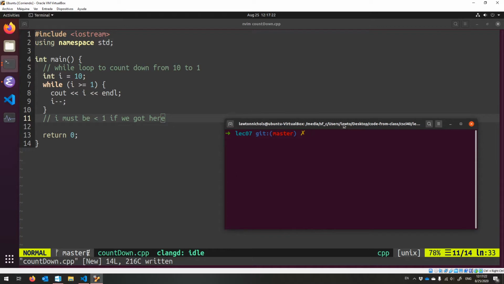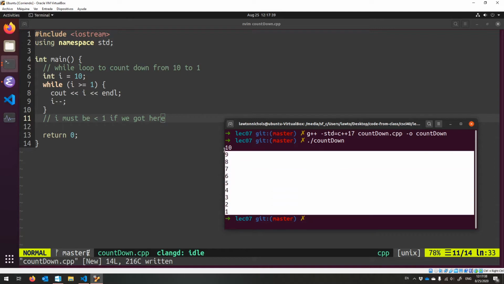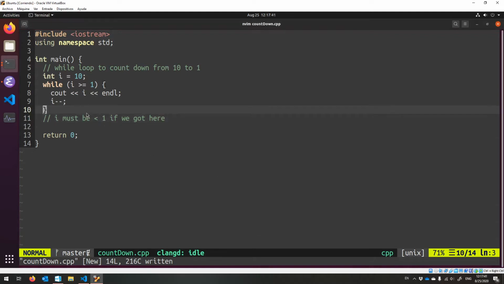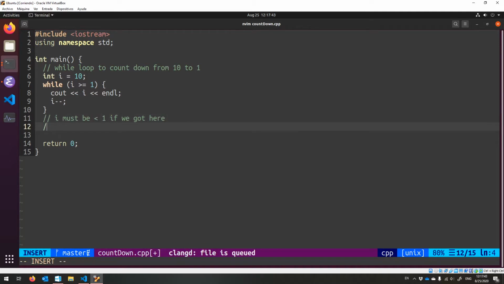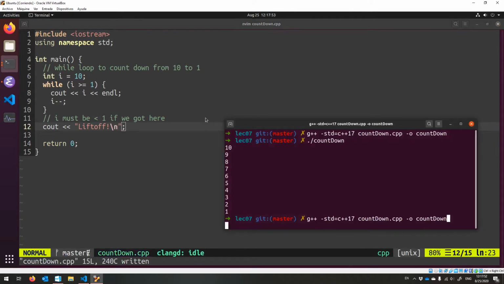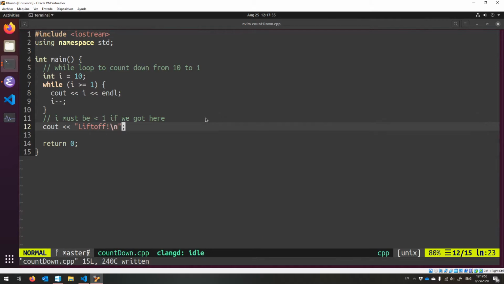Now, let's compile. Countdown. There we go. And so let's go ahead and run this. And hey, we got it working. And this is like, I don't know, maybe it's like a shuttle lifting off. It's like, now we have liftoff. That's fun.